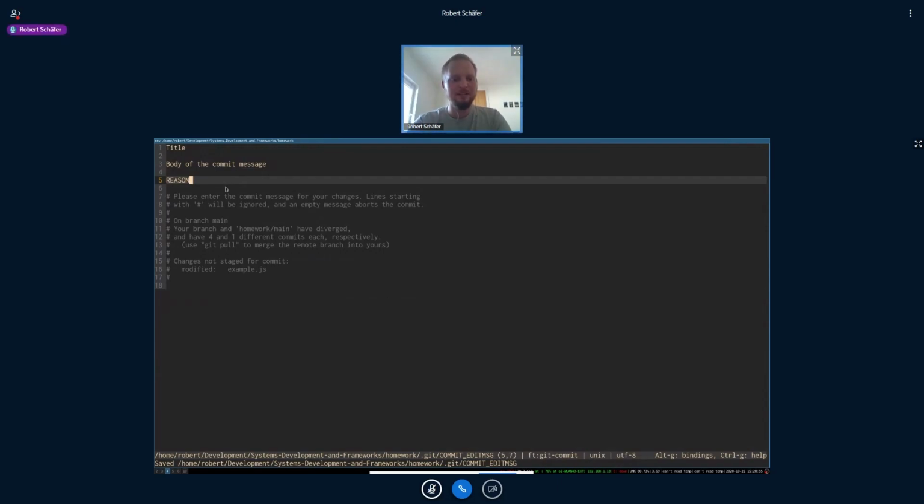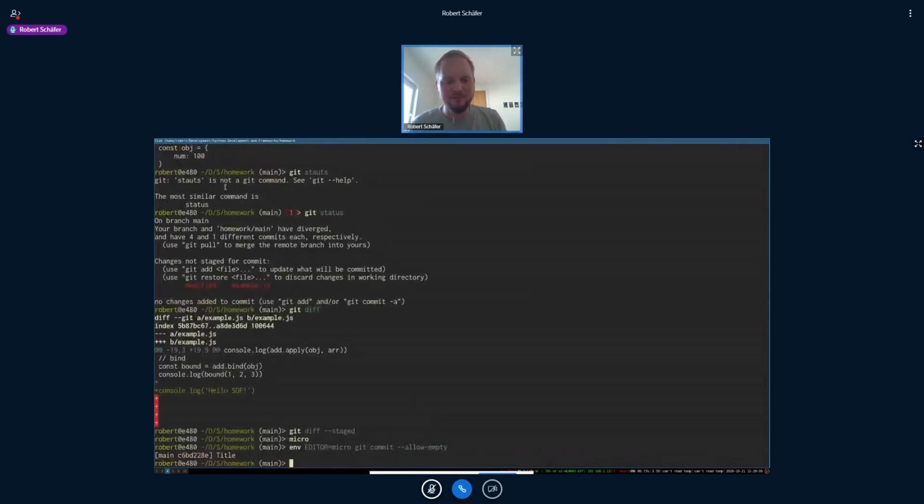I'm using NeoVim most of the time. You just close it with Control S, Control Q, and that's it. And this will lead automatically to better commit messages.